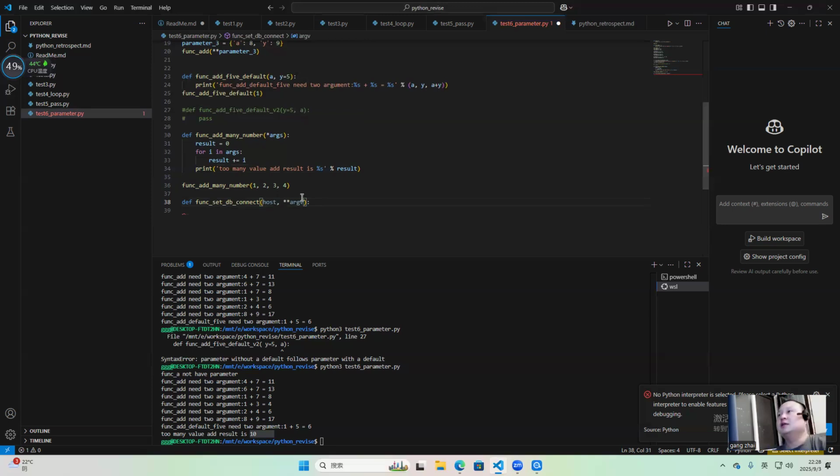We need to know the DB host, the DB user, and the DB password, and if we use MySQL, the default port is 3306 here. And we define the function like this.